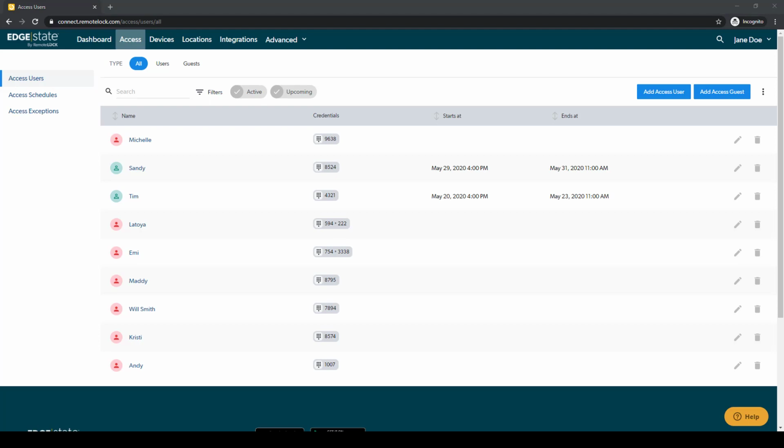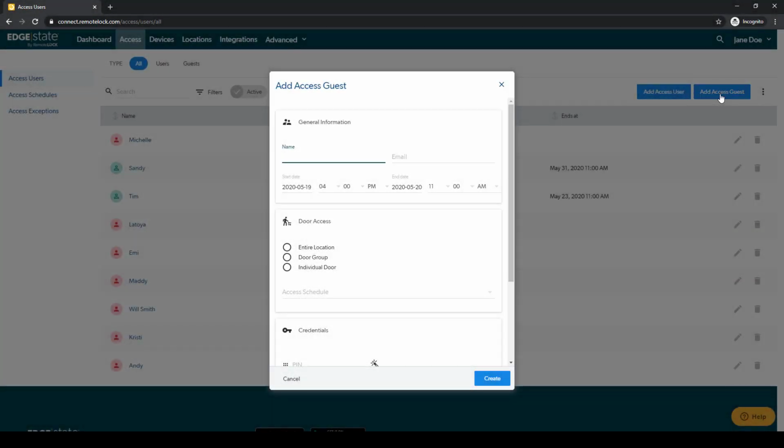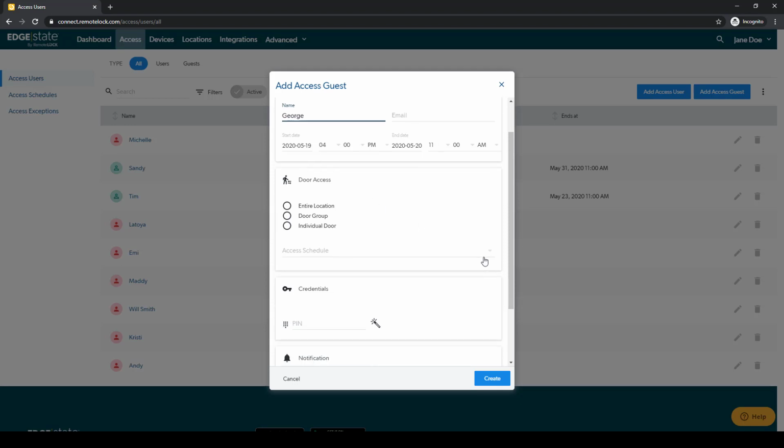To add an access guest, click Add Access Guest in the top right corner of your access page. Again, you can also add an access guest from your dashboard page or the profile page of the specific device you want to add the PIN to. When adding your guest, enter the required fields: the name, start and end dates, door, location, or door group you want to grant them access to, and PIN code are all required. All other fields are optional.